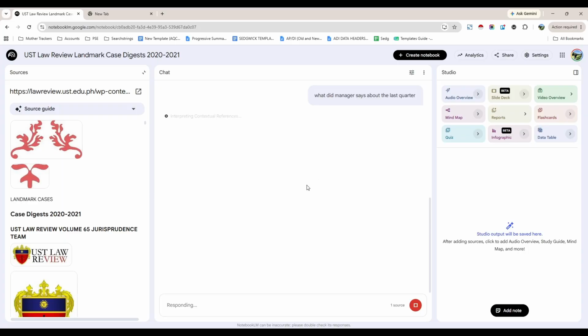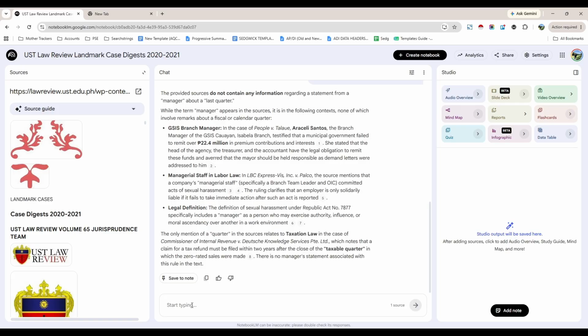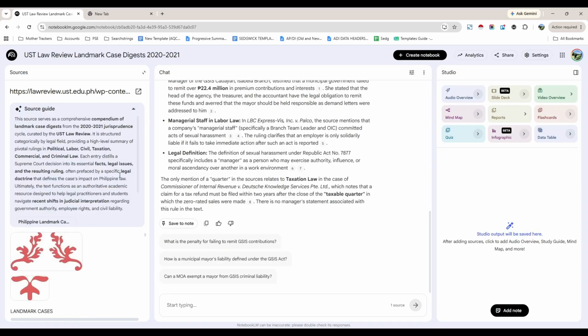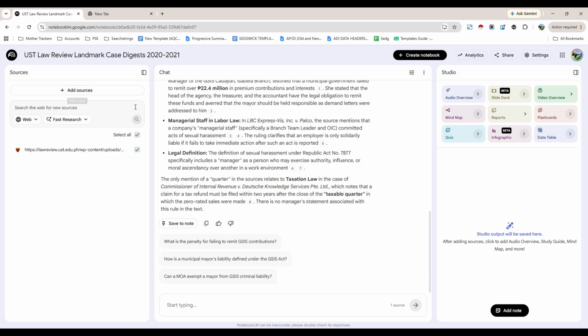Pro tip, if you want to isolate your search to just a few specific documents, look over at your sources panel on the left side of your screen. Use the checkboxes to uncheck everything except the exact files you want to inspect. Now, when you run your search in the chat bar, NotebookLM will completely ignore the rest of your library and focus exclusively on indexing your selected documents.